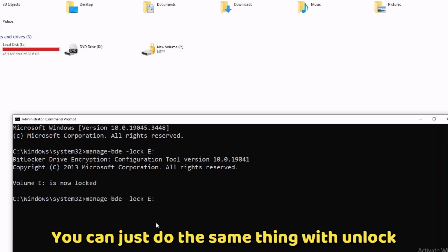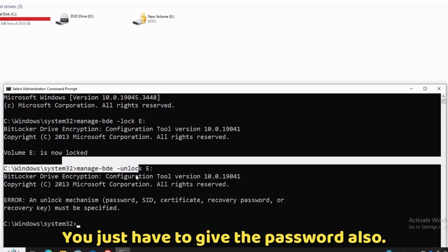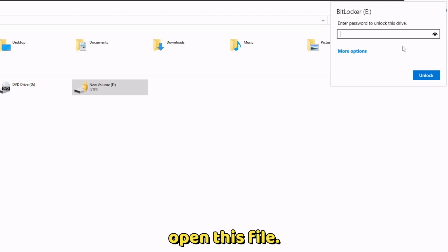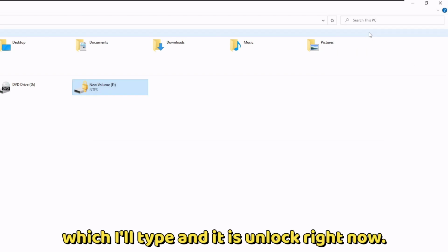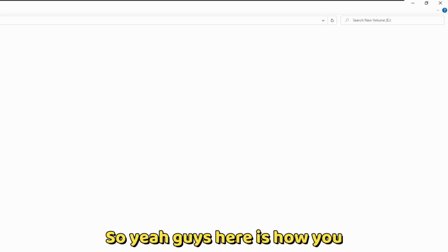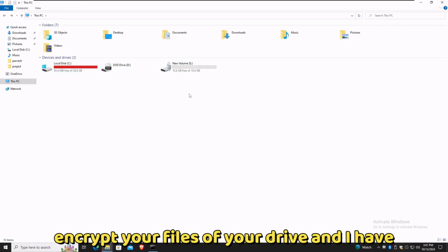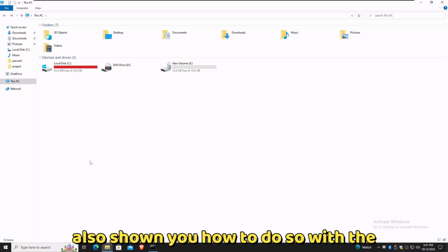You can just do the same thing with unlock, I think. You just have to give the password also. So right now I can't open this drive. If you want to open this, then you just have to type the password here, which I'll type, and it is unlocked right now. So yeah, guys, here's how you encrypt the files of your drive, and I have also shown you how to do so with folders.